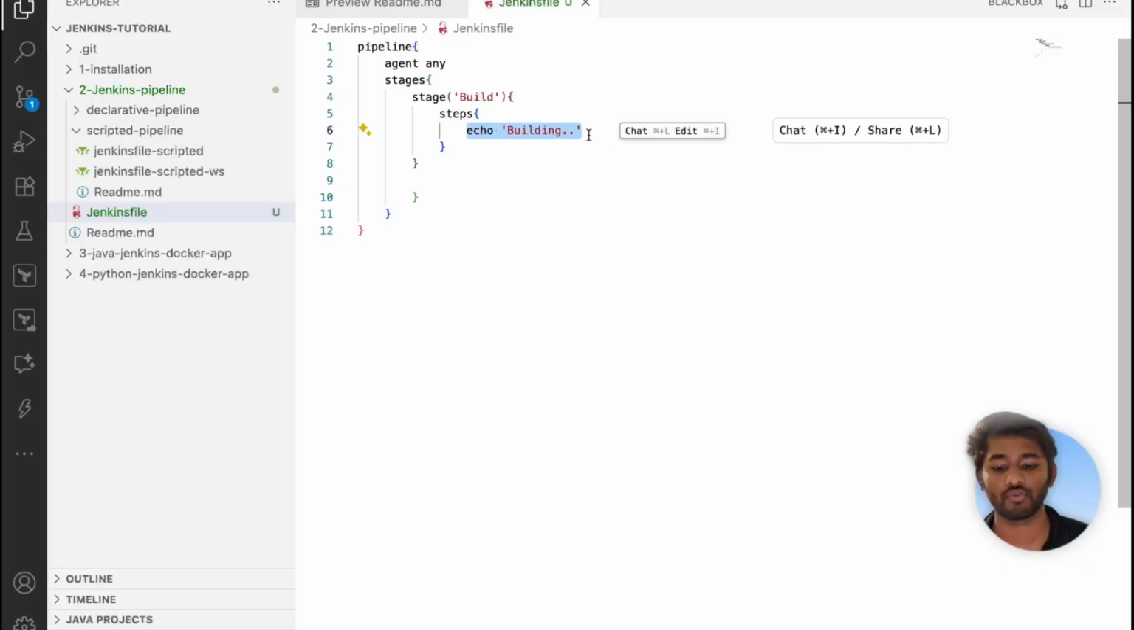Now let's say you want to add one more stage. Then you don't have to worry about anything. Go here and add one more stage. So this would be stage 2. And here you will again write the command. So this is the basic template for you to proceed forward with declarative pipeline.